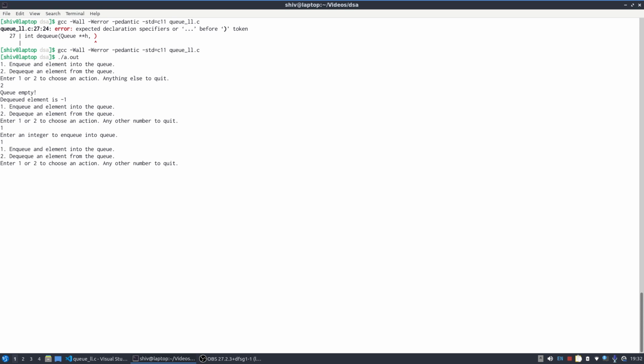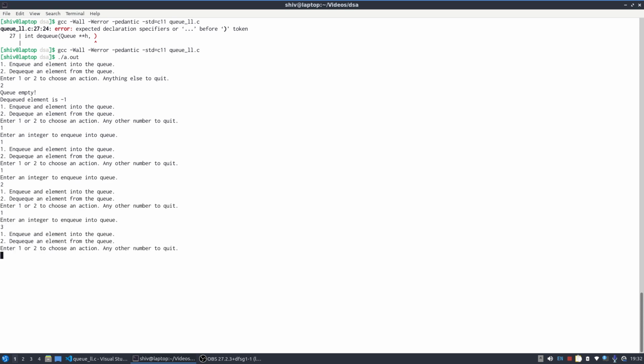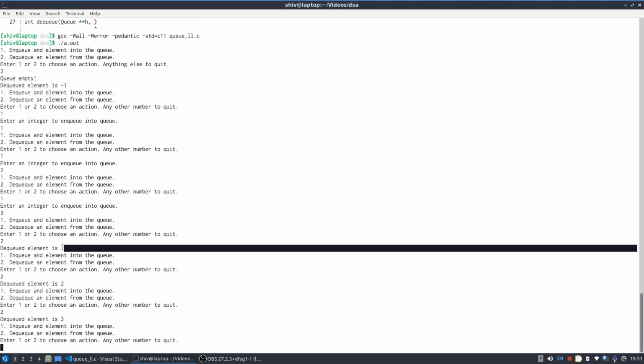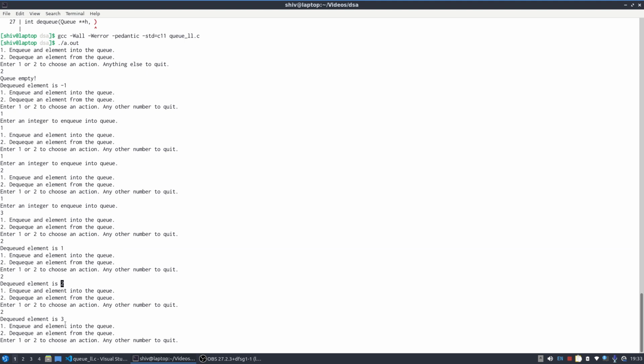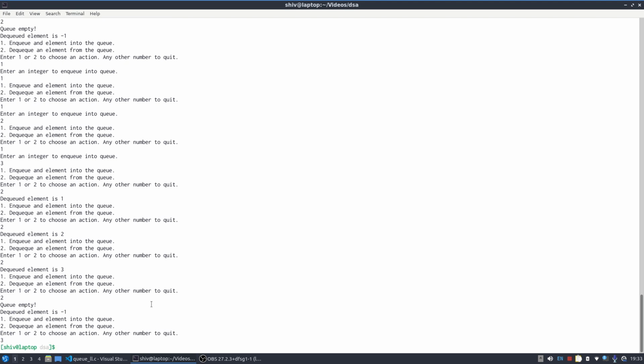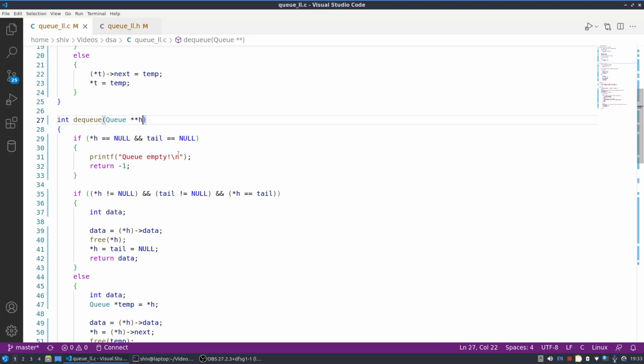Now let's enqueue 3 numbers. So we enqueue 1, we enqueue 2, and then we enqueue 3. Now our queue has 3 elements, 1, 2, 3 in that order. Now if we dequeue, we should get 1, 2, 3 in that order. So let's dequeue. We get 1, we get 2, we get 3. Now if you further dequeue, we should get -1. So we got -1. That means the queue is empty. So let's bail out. So it looks like the program is working.